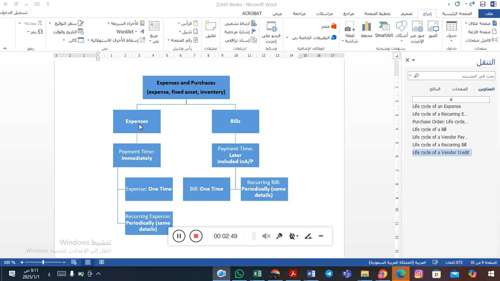So in the expense document, the payment is immediate, at the same time as buying. But when we are talking about bills, the payment should be later or could be later, and in this case accounts payable will be increased in the balance sheet. This is the first thing.